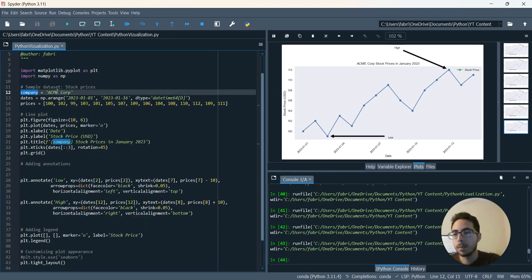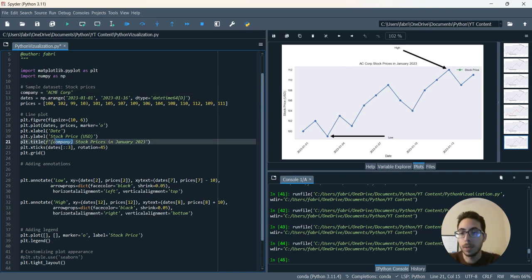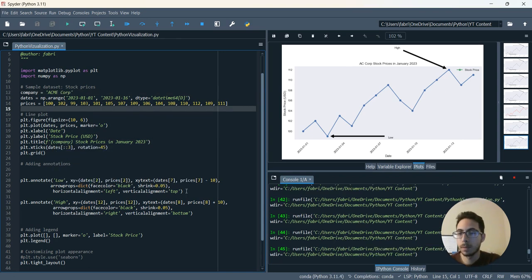So if I was to instead just say AC Corp, it'll switch it up here, as you saw, even though I didn't change this part at the bottom.